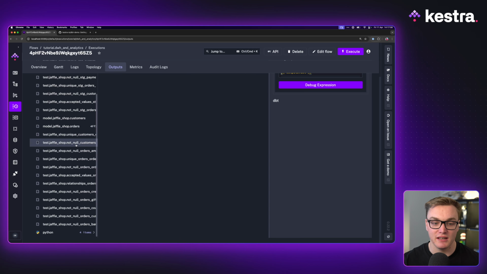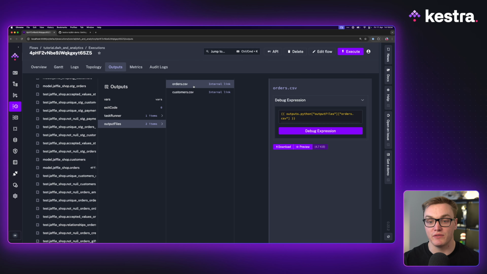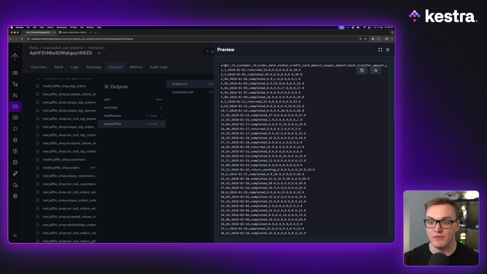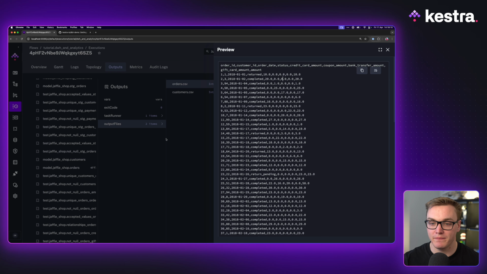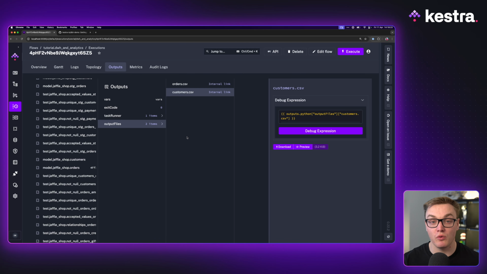So we can see here loads of different data, but if I go down to the Python one at the bottom, we can see under output files here, we've got orders.csv as well as customers.csv. So we can have a look here and see we've got a bunch of data here in a relatively straightforward format. And then the same for customers.csv. So we can now use this to do some analytics on top of this, whereas the original raw format would have been way too messy for us to do anything with.